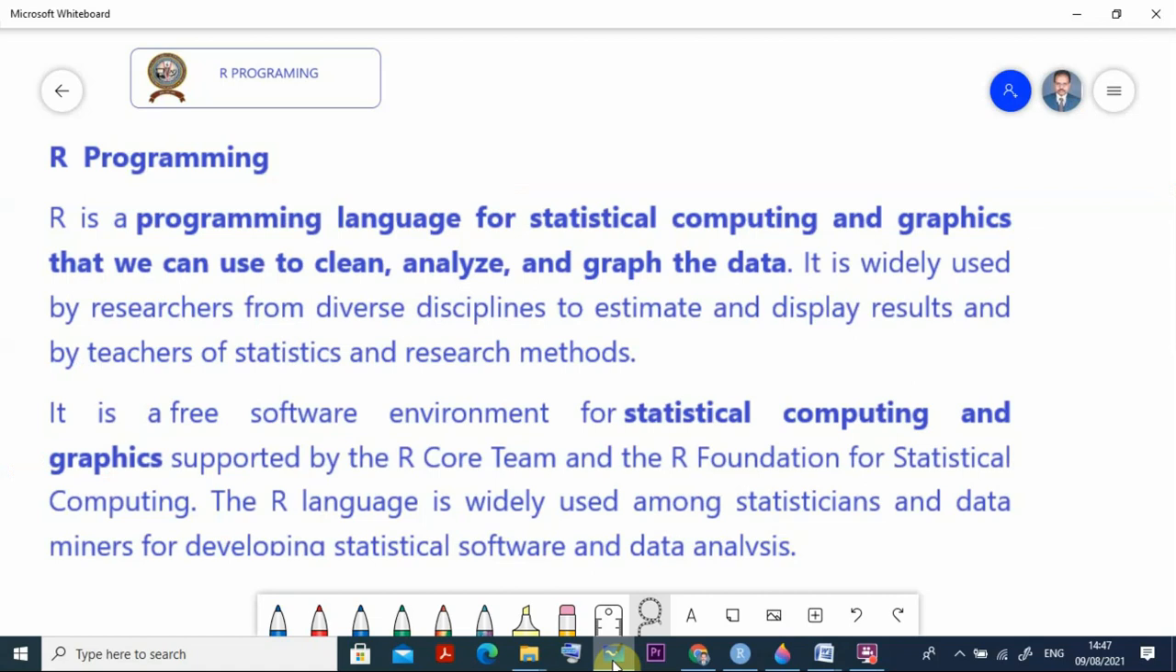Before I go into details about R programming, let us have a description of what R programming is. R is a programming language for statistical computing and graphics that we can use to clean, analyze and graph the data. It is widely used by researchers from diverse disciplines to estimate and display results, and by teachers of statistics and research methods. It is a free software environment for statistical computing and graphics, supported by the R core team and the R Foundation for statistical computing.